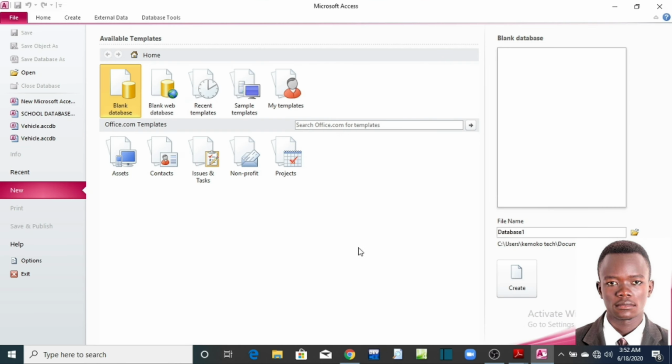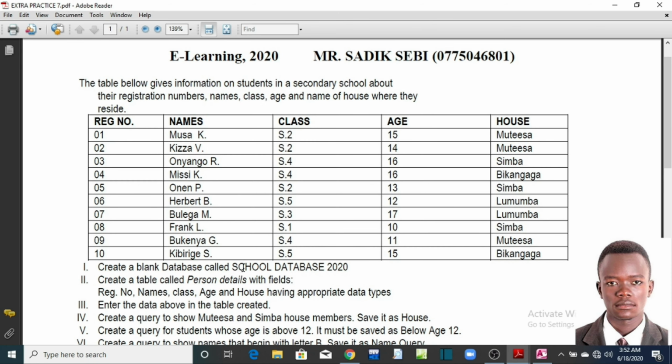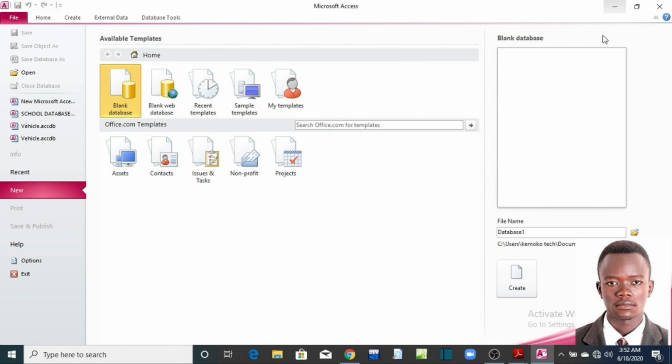Yes, here you have come to design what? A blank database. Come here around this area. Leave alone these templates here, but come to a blank one, whereby you'll be putting the name of your blank database file name here. By default it says Database1, but for this question paper we're discussing, the name has to be what? School database 2020. You punch it here, then you create. Yes, that's one way.